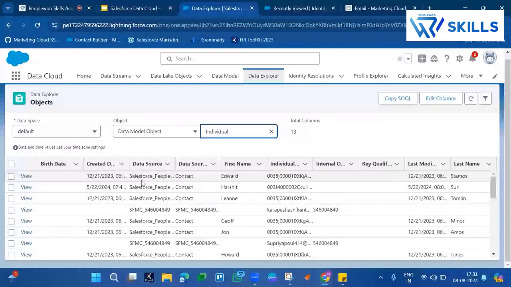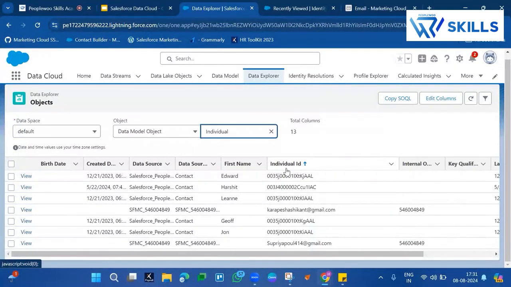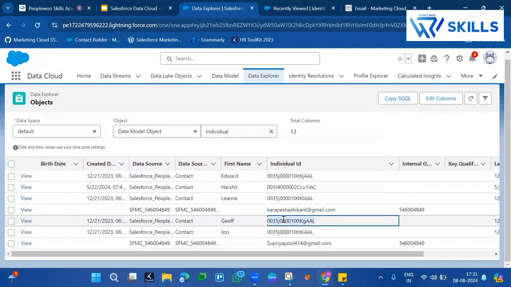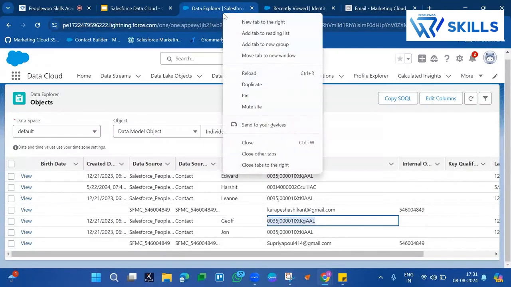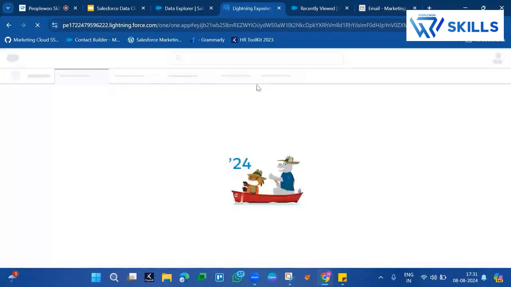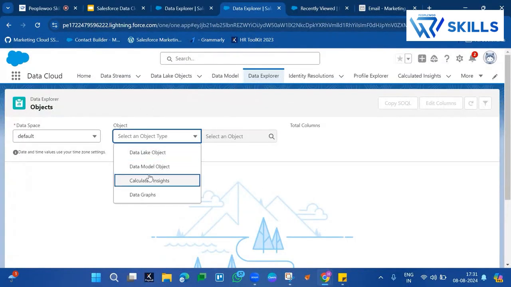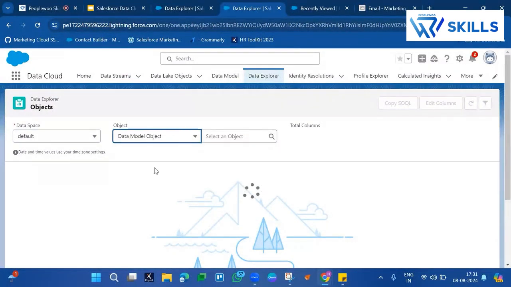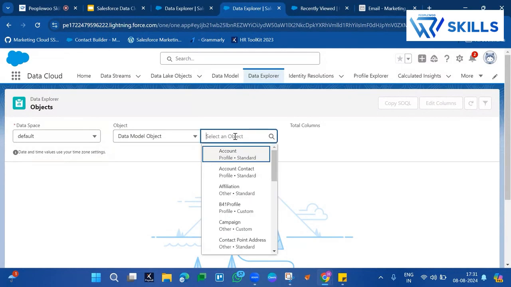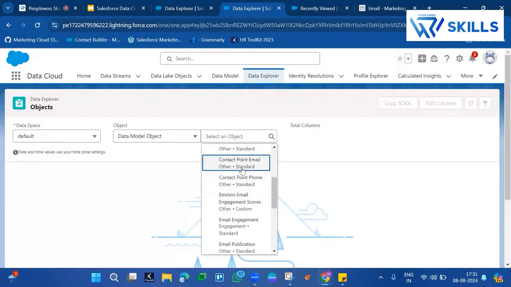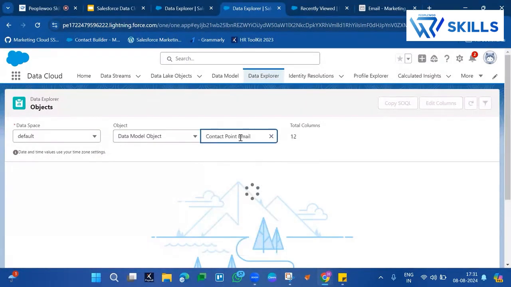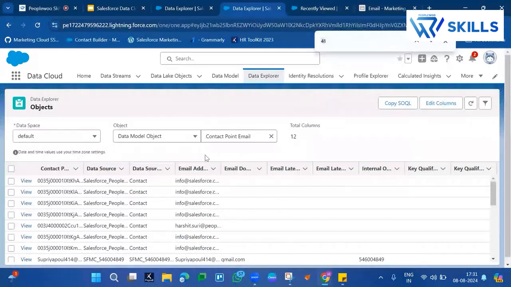You will be able to find individual details. You have an individual ID here. But if you pick any individual ID and open a different data explorer, you would be able to explore their profile related data. For example, if you want the email address of this particular individual, you have a link object known as contact point email. In this contact point email, you will get the email address of the individual's profile.